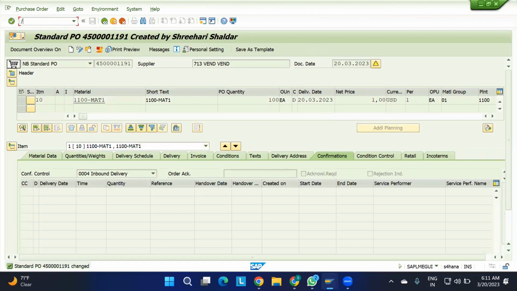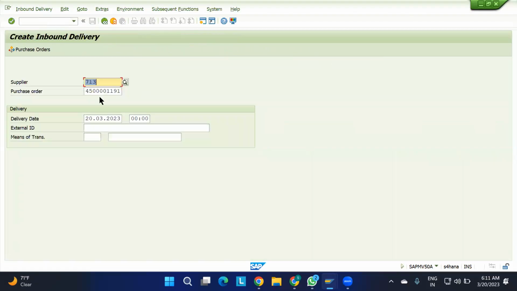Okay, go back to VL31N. Here you can see your purchase order directly, and I'm going to take it as a test one, or else some external ID. I'm just giving some external ID here.